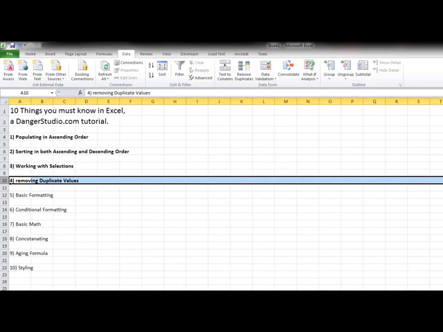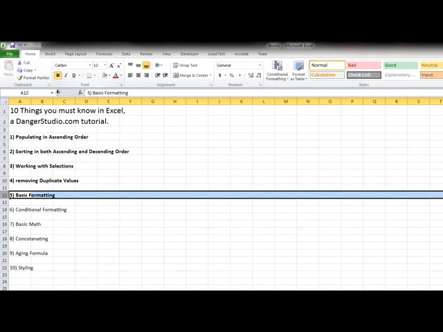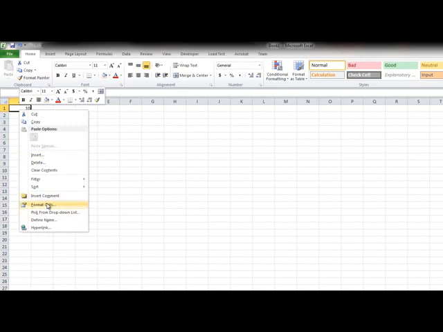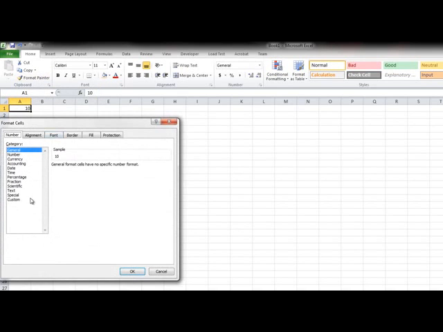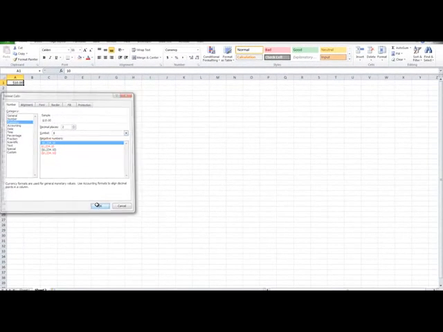Let's go back to sheet number 1. The next thing I wanted to show you is basic formatting. Basic formatting means not everything can be currency. For example, let's say I have the number 10, right? I can right click on the column or the actual cell and I can choose format cells. Now let's say I want the 10 to be currency. I want it to be $10.